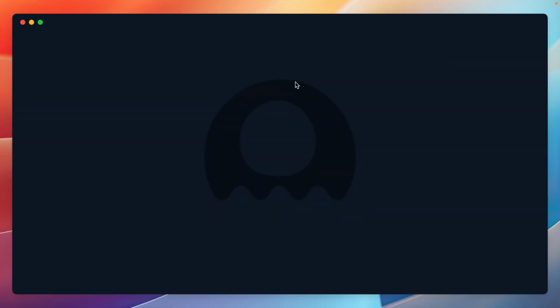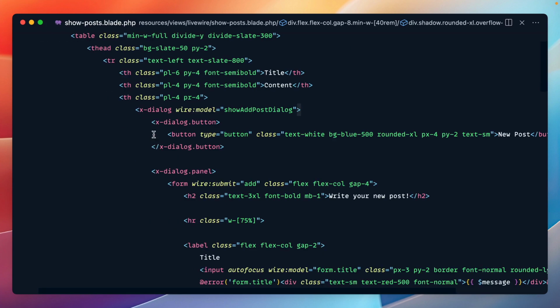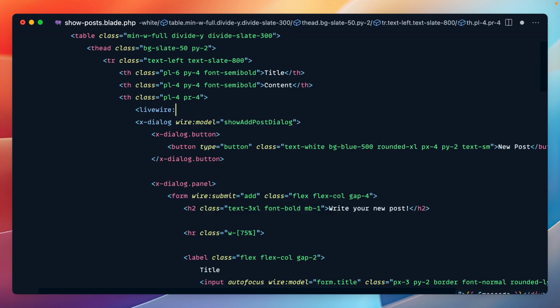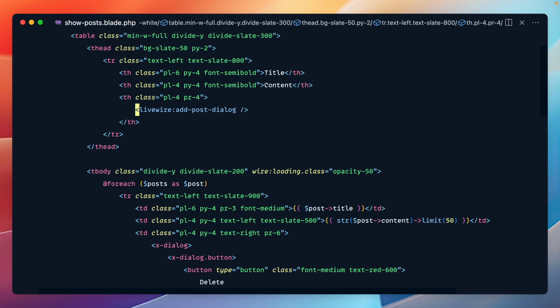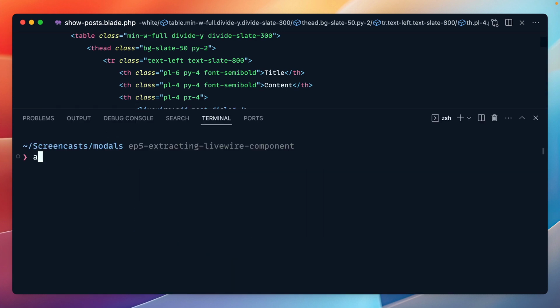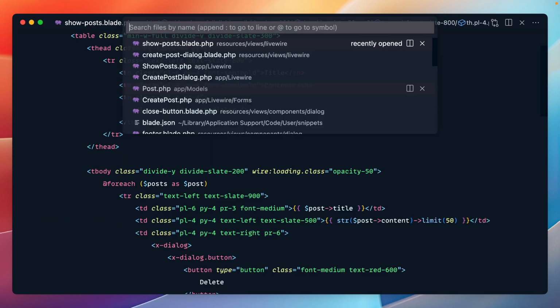So let's do it. Let's start here. Here's show post. Here's this whole dialog. We're going to take this and put it inside a Livewire component, and we're going to call it add post dialog. That's going to be our component name. And then let's take all of these contents, put them in the clipboard, and this is the Livewire component we're going to create. So artisan make Livewire add post dialog. Okay. And now that just created a new Livewire component called add post dialog for us.